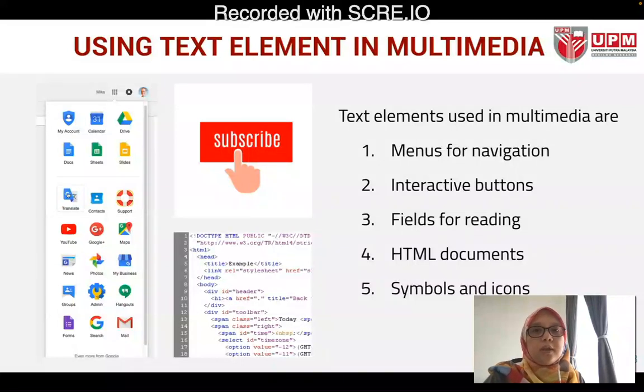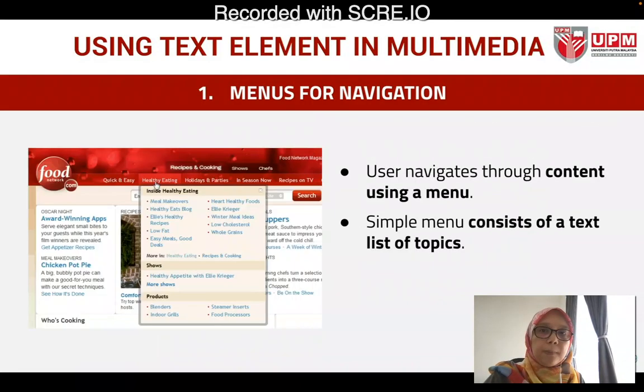When are we going to use text elements in multimedia? Text elements used in multimedia are usually on the menus for navigation, interactive buttons, fields for reading, HTML documents, and also symbols and icons. Menus for navigation usually use text through content using a menu. A simple menu consists of a text list of topics. For example, in the image, the menus are using text.